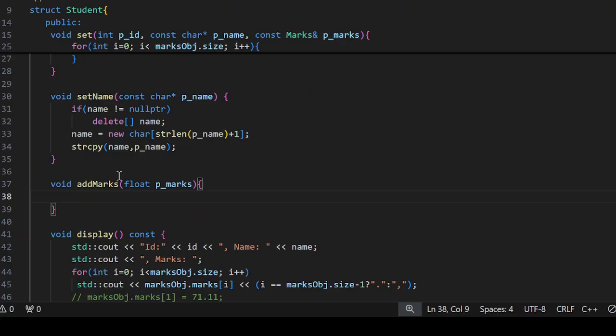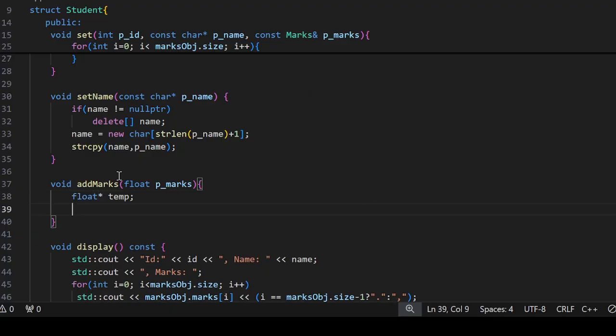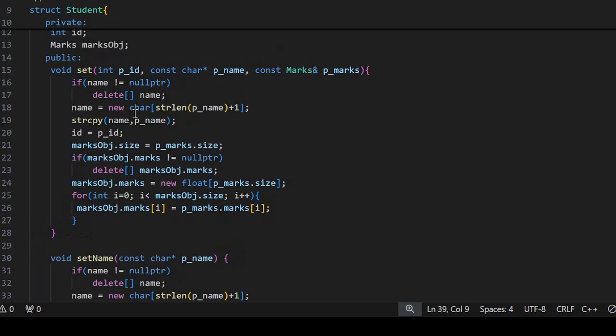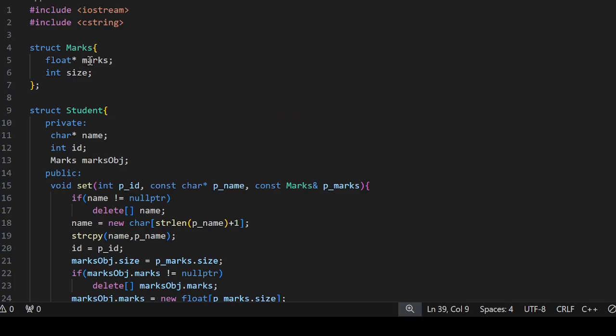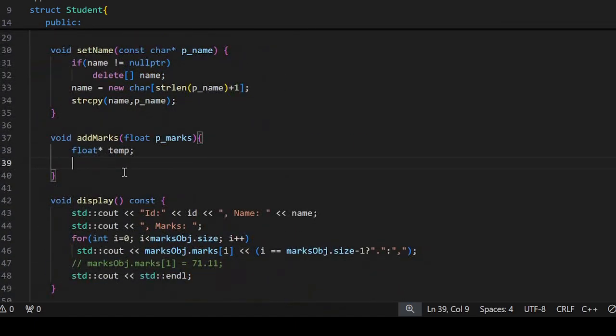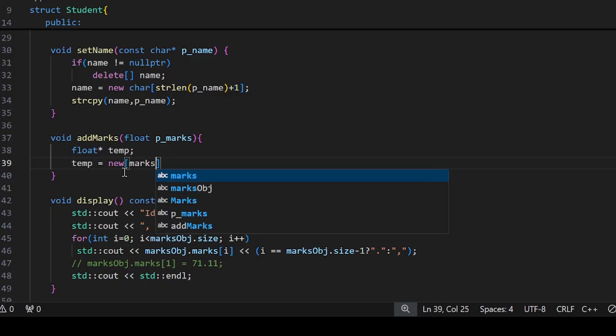First I need to create a bigger memory space, because the data is stored in a dynamic memory space. So I would create a temporary pointer. This type should be the same as the type of this marks member. Then you allocate memory equal to new, and the length of the marks, it should be the marks object size plus 1.